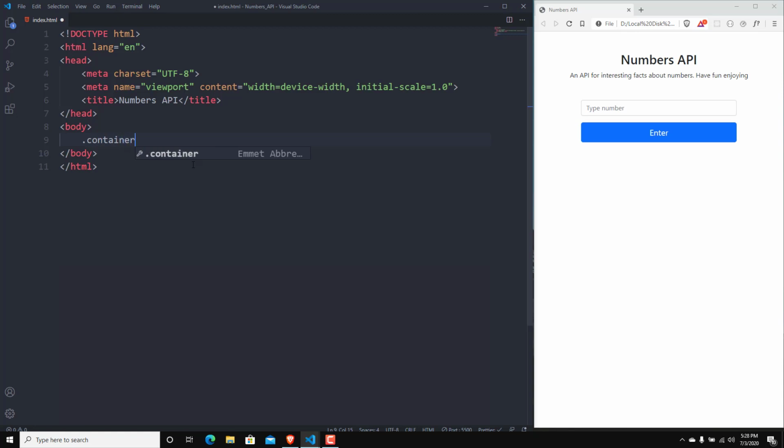So we have a div with a class of container, and inside this we're going to have an h1. This h1 is going to have the same name, Numbers API, and a class.